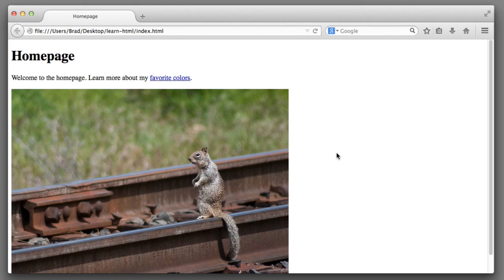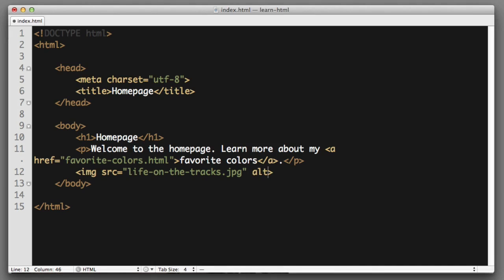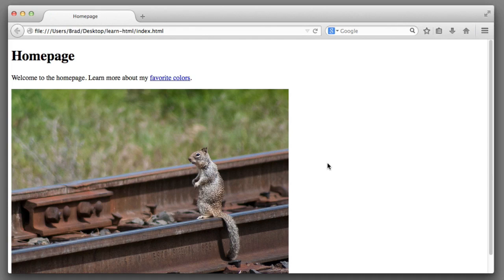However, our task is not complete. We still need to add another attribute named alt. This stands for alternative text. We want to include a text description of the image, so if someone can't visually see the page and they're using screen reading software, it can read to them a description of the image. So we can say, squirrel on train tracks. Now if we save and refresh in our browser, we won't see any difference.